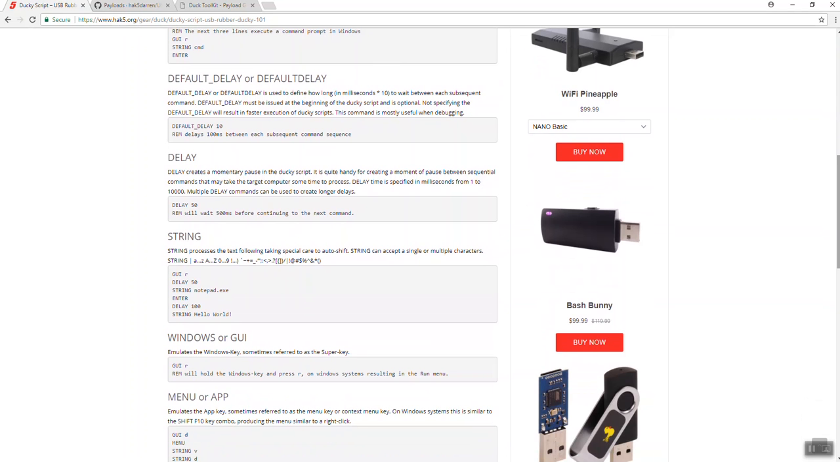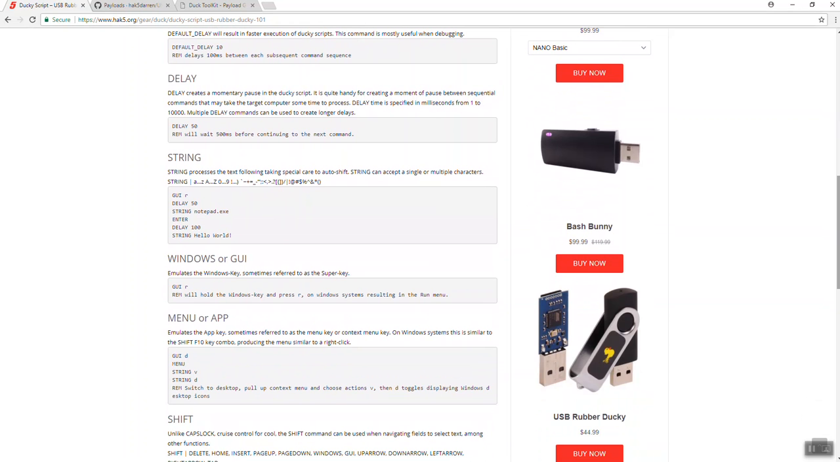The string command allows you to enter a line of text. Here you can see they entered notepad.exe. Next you can see GUI, which is equivalent to hitting the Windows key on the keyboard. If you type GUI with the letter R, this will bring up the Windows run line, which will allow you to do things such as open files, execute programs, or anything else that can be done from the run line.